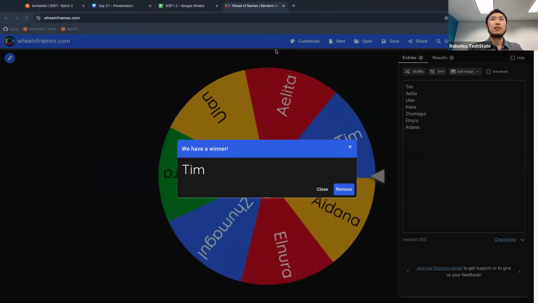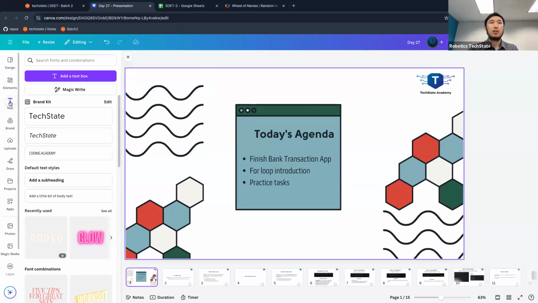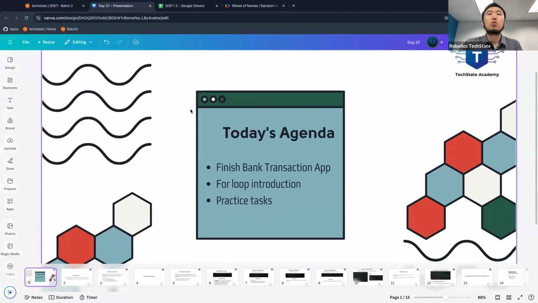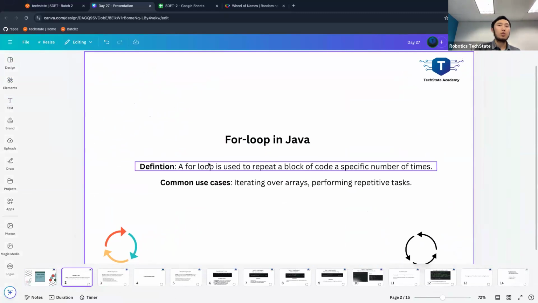All right. Now, guys, it's time to start a new topic. Let me close it. So today's topic, guys, is the for loop. A for loop in Java. How many loops do we have in Java? Four types of loops. How many loops did we learn already? While loop and do while loop. Today it's time for a for loop.